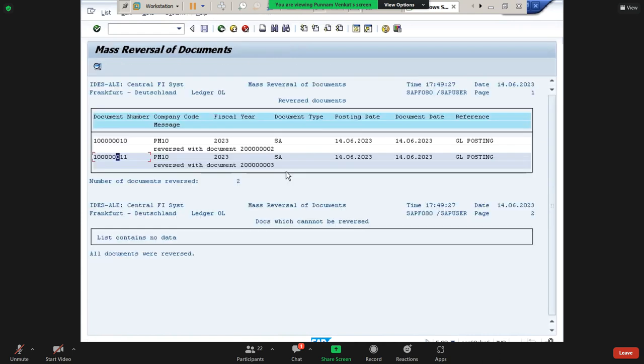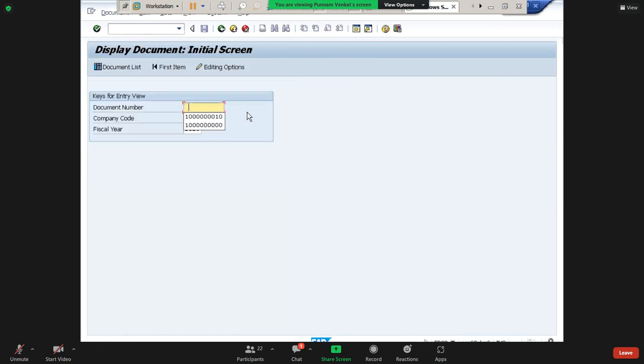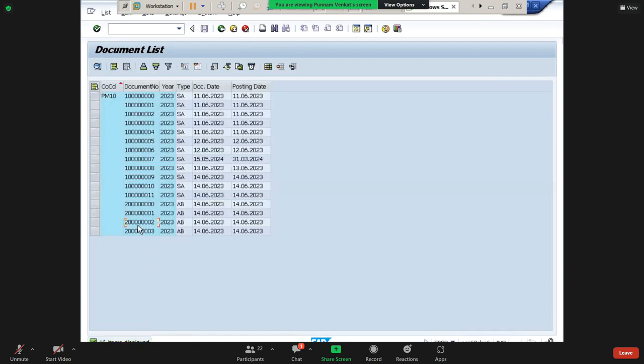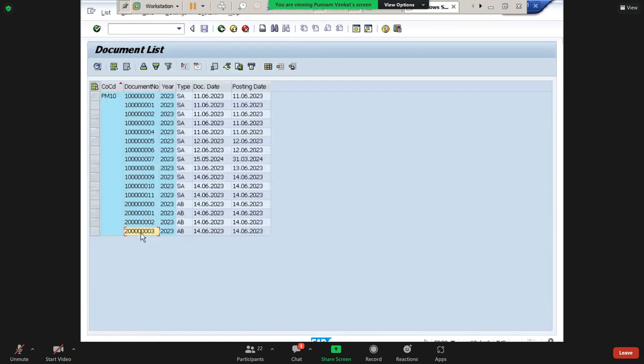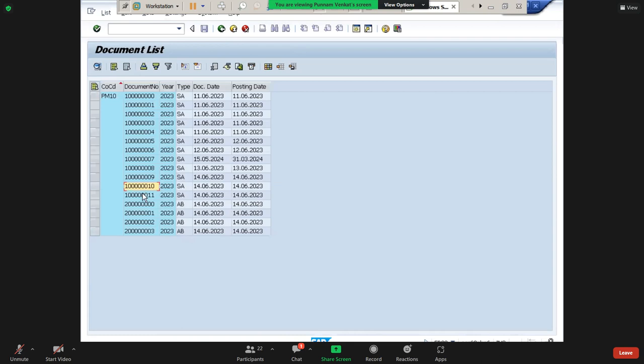Let's see the reversal accounting entries, 2002 and 2003. Go back and go to FB03. 2002. Yes, 2002, it is the reversal entry. Go back. 2003, it is also a reversal entry. And go back. 10 and 11 are the normal accounting entries.